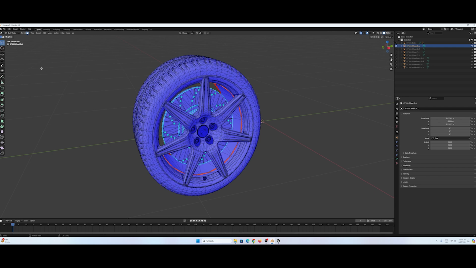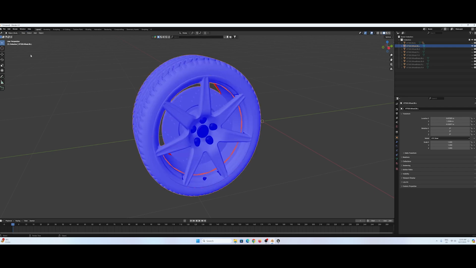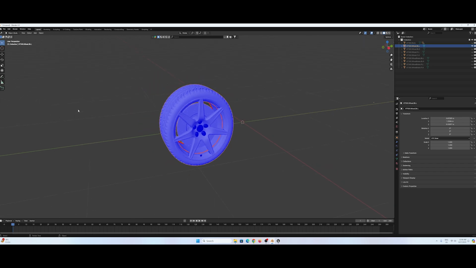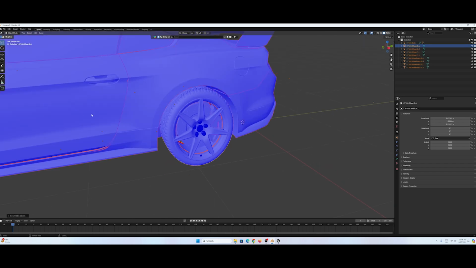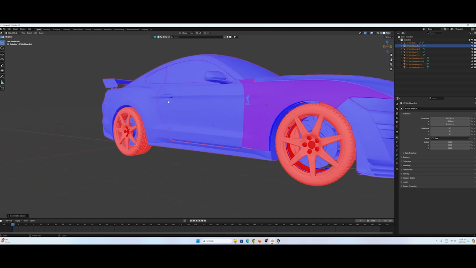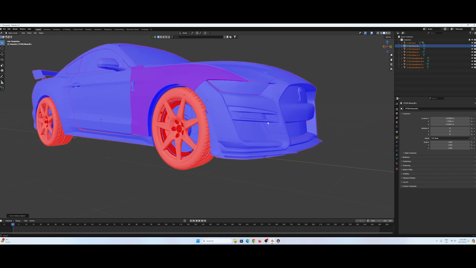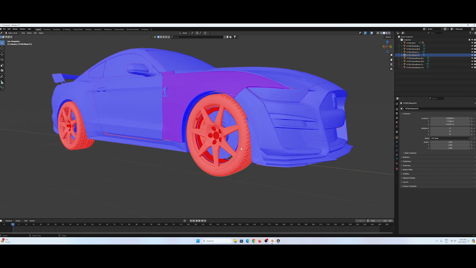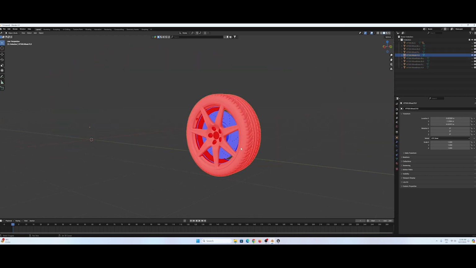Bam, we're done. I'm going to hit the Tab key to get out of Edit Mode to Object Mode. I'm going to zoom out a bit, Alt H. Here we are. Let's flip around. Ooh, we have quite a lot of stuff here. Once again, Shift, middle mouse button. I'm going to select this, Shift H.